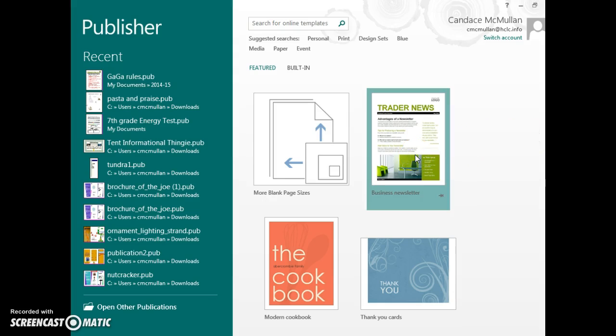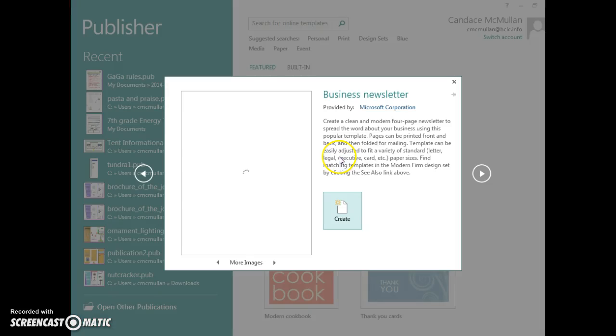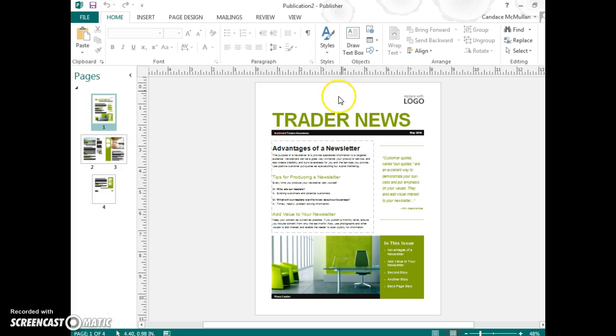I'm going to go ahead and choose the business newsletter. Say create. Once you've said create, it will open up the file for you. Now obviously I am not going to keep these pictures or these words, but the font has already been chosen for me and other things.